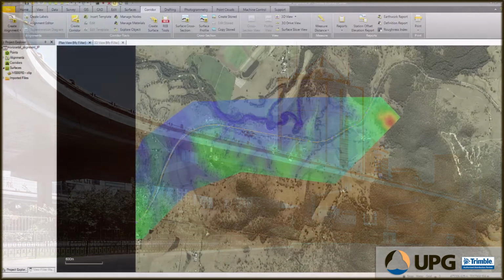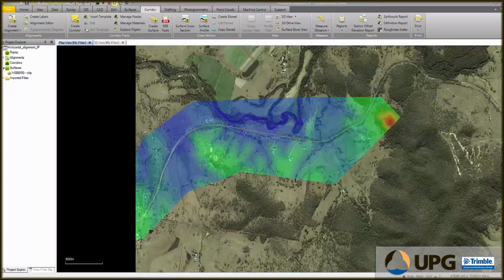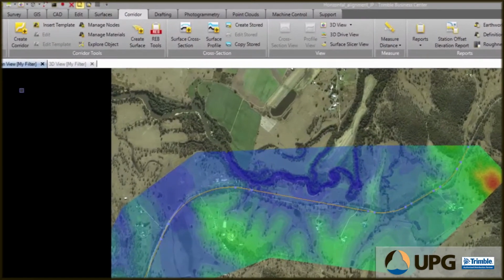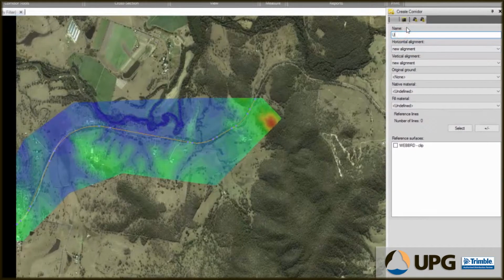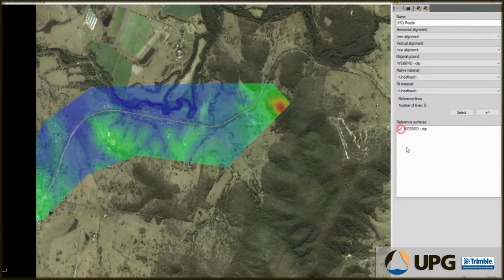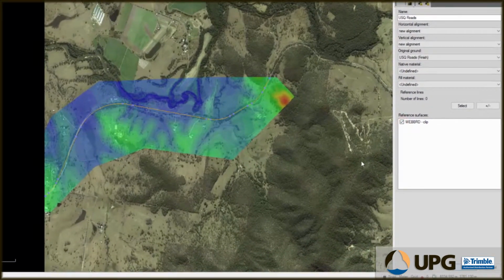Okay, having created an alignment, we'll now create the corridor. Under the Corridors tab, go Create Corridor, and we'll name the corridor. Call it USQ Roads. Using the new alignment for horizontal and vertical, we want to create ties with the web road clip. And leave these as they are for the moment, and click OK.